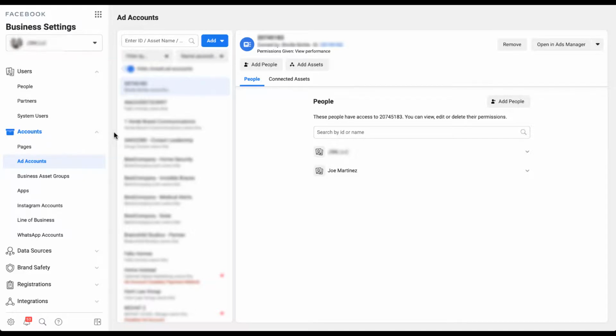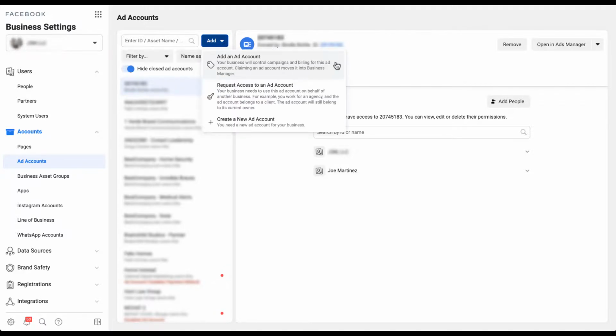You can get access to additional accounts directly from the screen by clicking add, and there are going to be three different options that pop up. Add an ad account, which means that your business will control the campaigns and billing for that ad account. You're effectively claiming it as your own, which means that that ad account, at least in the past, is now property of your business manager, and it's hard to get that back out later on.